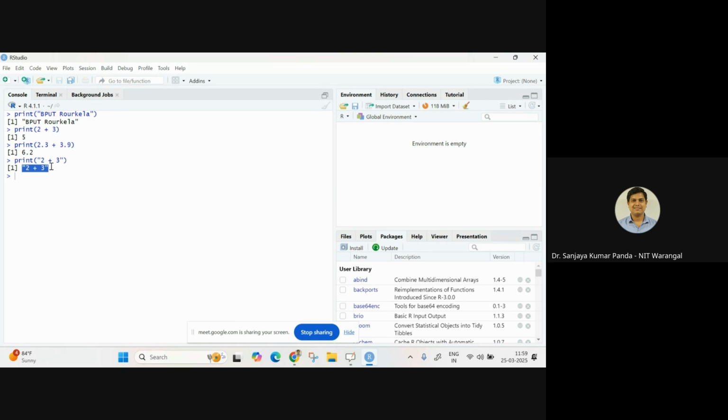And R also supports comments. For example, if you want to write a comment, let's say I am giving a comment as BPUT Raulkela, it will not print anything. Any comment you write is represented with a hash symbol. So this is a single line comment, right? I'm using a single line comment.